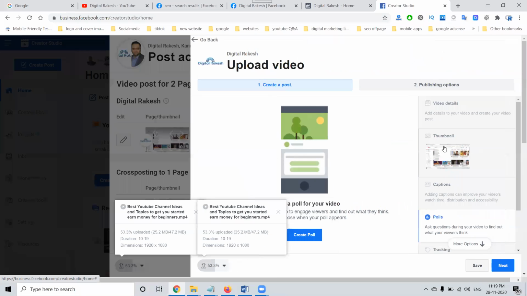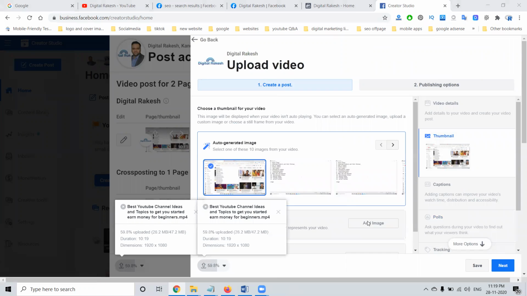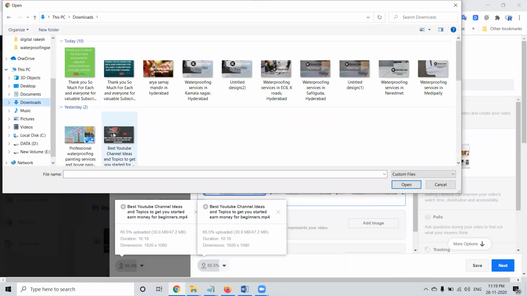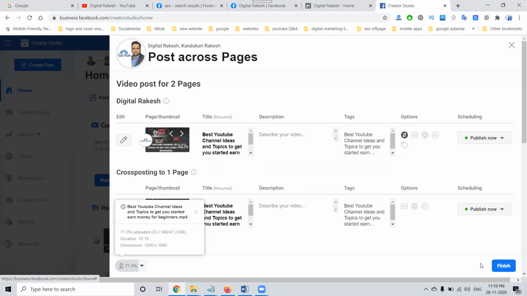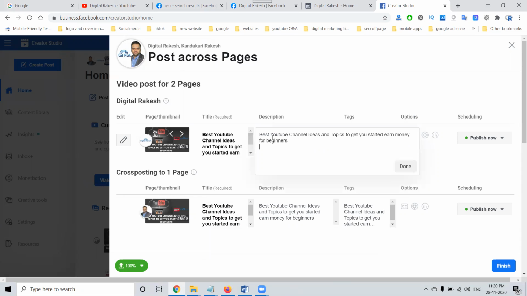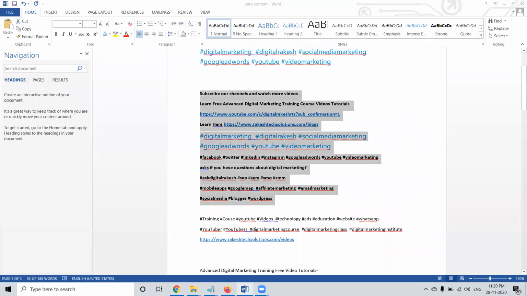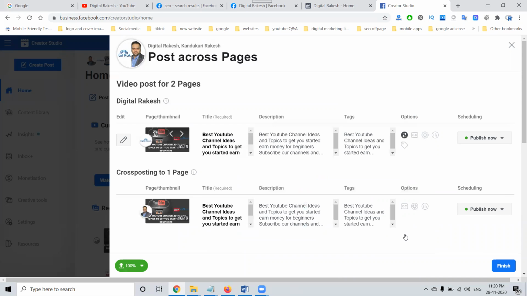Here you will add your particular thumbnail option. For the thumbnail, add an image, download and upload the thumbnail. The thumbnail is very important here. While the video is uploading, you have to wait for a few seconds. When it finishes 100%, you can start your posting. Here will be the hashtags. Here are the options: publish, premiere, schedule and backdate, and save draft.